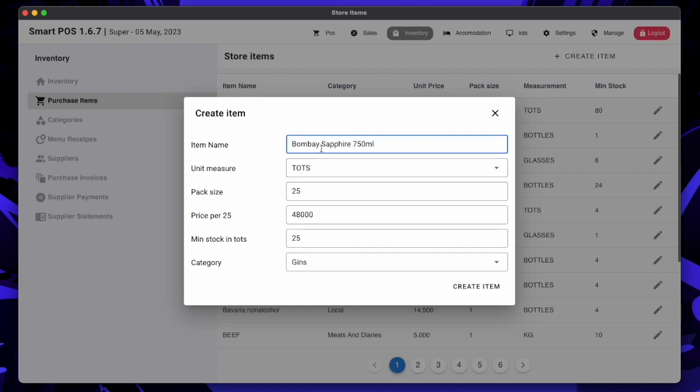Since this bottle is sold as a whole or in tots, I'm going to go with tots, since it is the least possible measure that I can sell this item. So the pack size would be 25, the number of tots, since it is the measure I've selected. This Bombay Sapphire 750 ml bottle has 25 tots, and I buy this bottle at 48,000 Ugandan shillings.